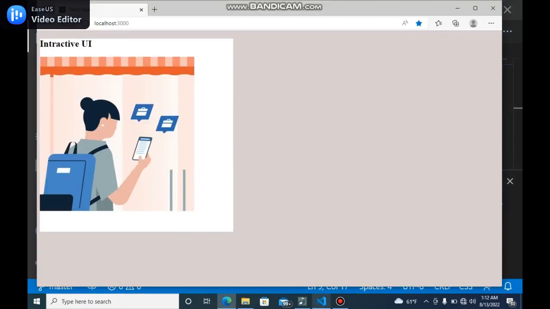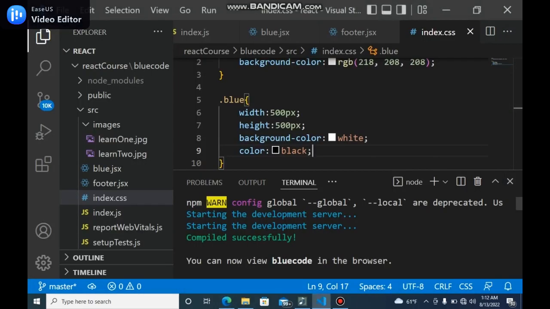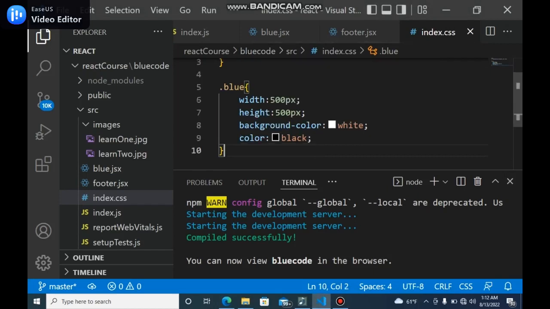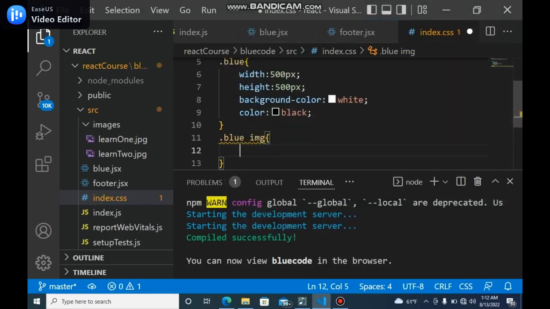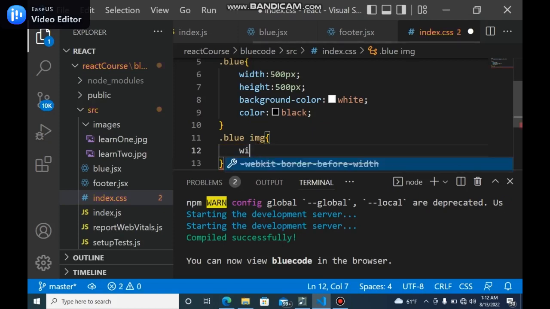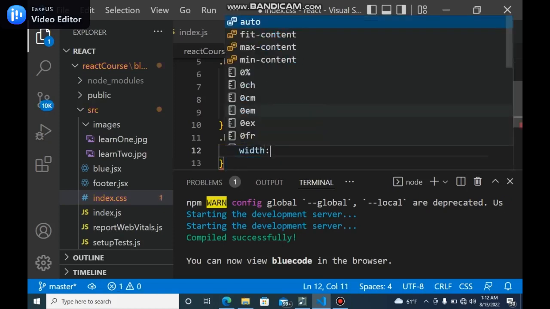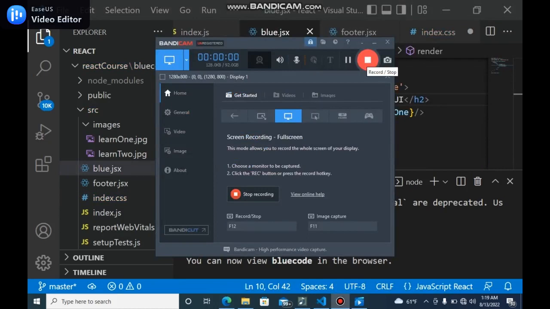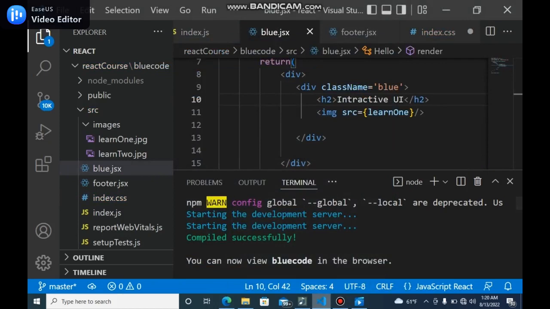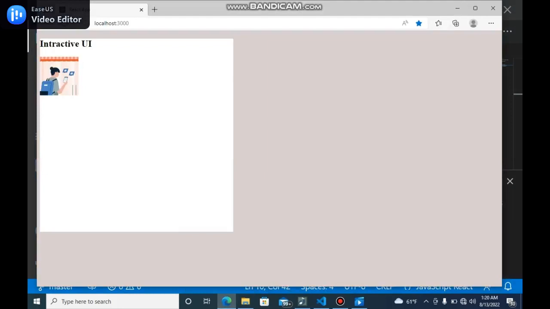So let me try to decrease the image size. To do that, go ahead and write blue space img, then the width will be maybe 100 pixels is enough, I believe. So guys, we just try to add some css file into our project. As you see, the image size is being minimized.